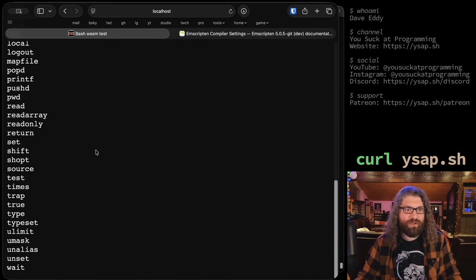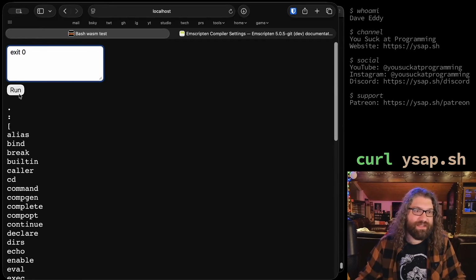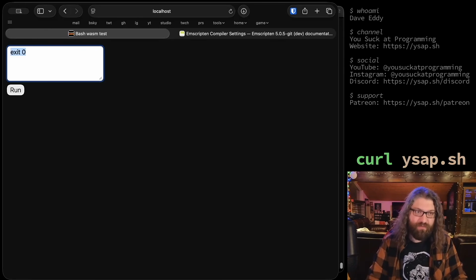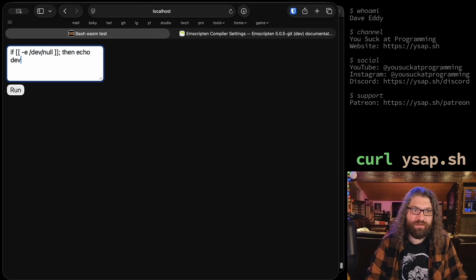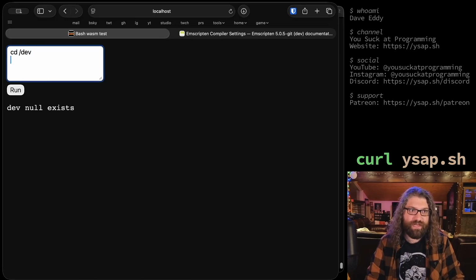We could do a whole bunch of stuff with this. We could call exit. We could call exit with 0, and then it doesn't do anything. We could check if there is a file named, let's just say if it exists, /dev/null, then echo dev null exists. Close this, hit run, and dev null exists. Hey, that's pretty cool. That means we should probably be able to cd to dev, right? And that should be successful. So look at that, we were able to successfully cd into dev. We could echo star and enumerate all of the files there.